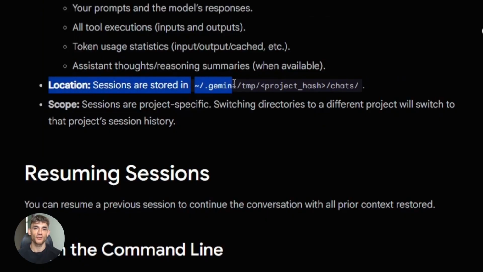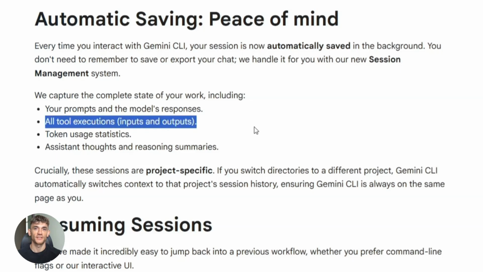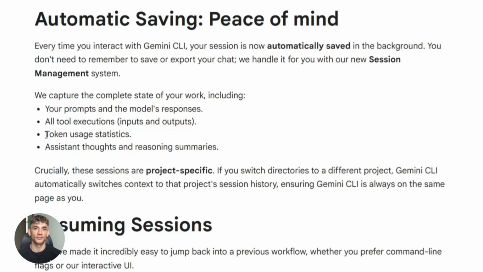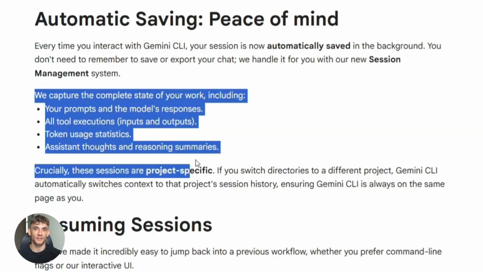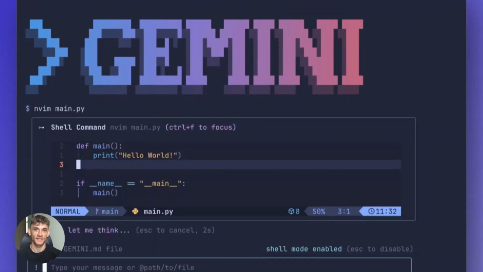The exact path is ~/.gemini/tmp/project-hash/chats. Each project gets its own unique hash for organization. The session files include absolutely everything from your conversations: your complete conversation history with every message, all tool execution details and what happened, token usage statistics for every interaction, even the assistant's reasoning summaries when they're available. This is not just saving your prompts and the responses, it's saving the entire context of how the AI was actually thinking. That's incredibly powerful for understanding what happened in any session.